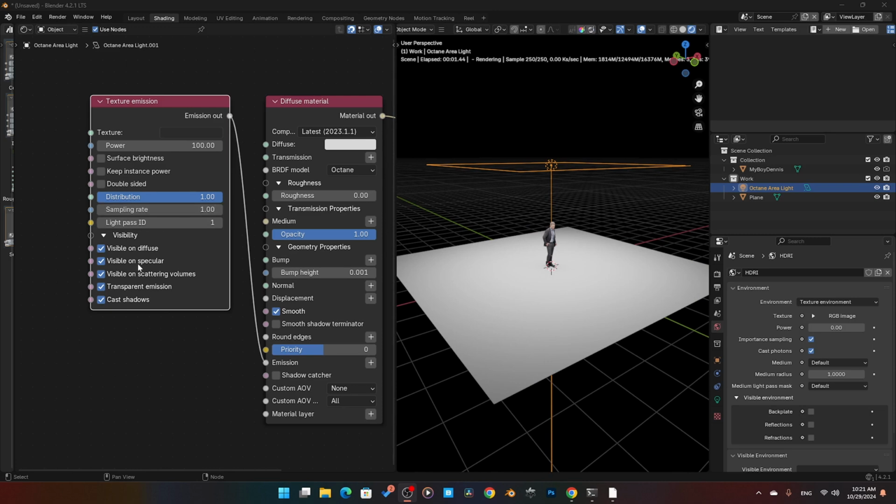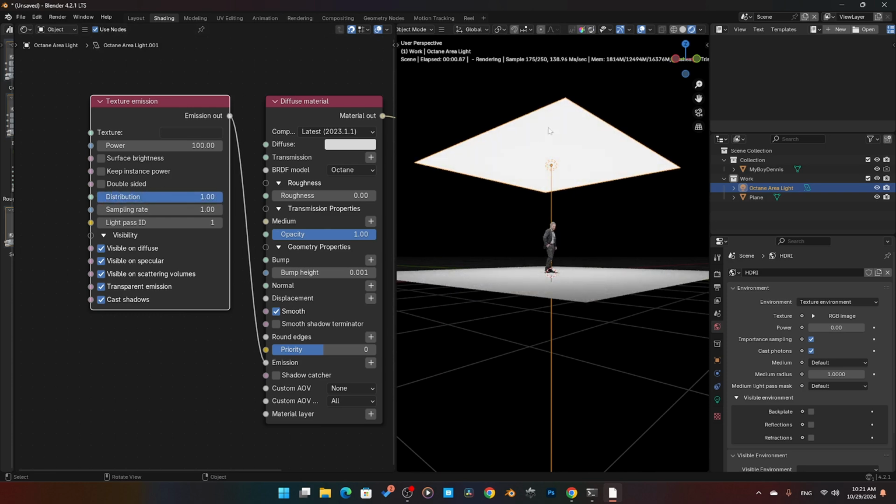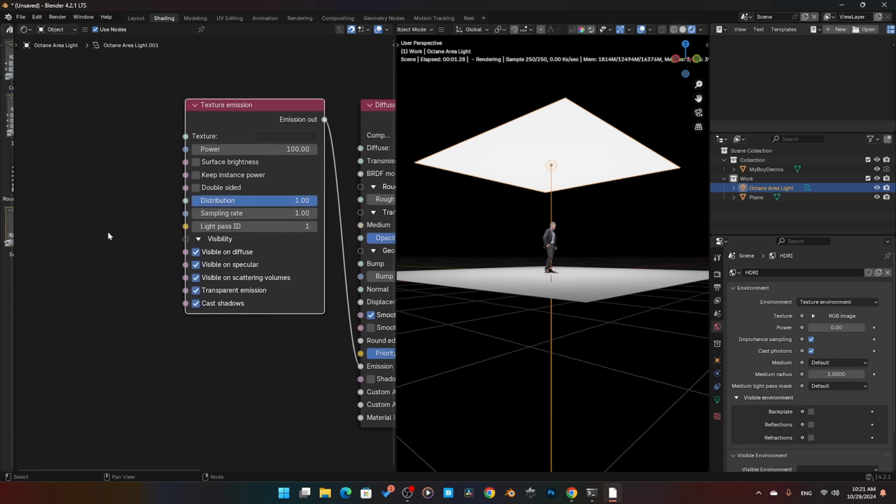Next will be our distribution, which is also very useful. It's basically literally like it says, it's distributing how much of the power is being evenly dispersed onto this. But I also use this a lot when we start to bring in gobos or, like, if you bring in a gradient map. Matter of fact, let's see if we can hook in a gradient map here.